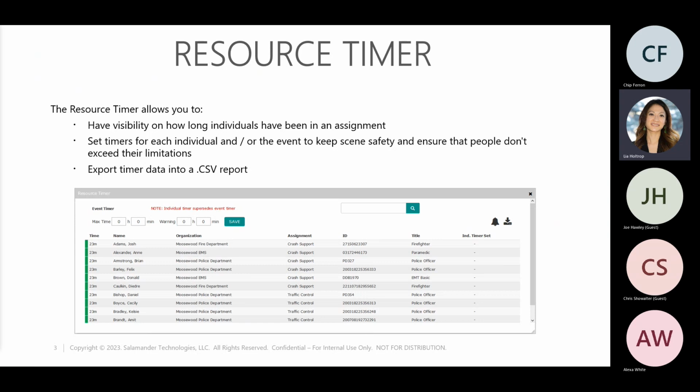You can use this for scheduling. You can use this for people that are going to a hot zone, for those different types of incidents. And then the third on here is that you can export all this timer data into a CSV report. Within the tile, there is going to be this icon right here that you'll be able to use to download a report of all this information.